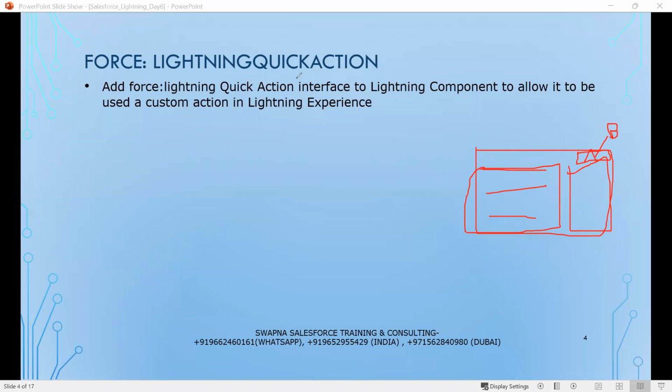And force:lightningQuickAction. This will be added to only a Lightning component. We will add force:lightningQuickAction to the Lightning component to allow it to be used as a custom action in Lightning experience. If you wanted to implement a quick action in the Lightning experience, then we have to use the interface called force:lightningQuickAction.